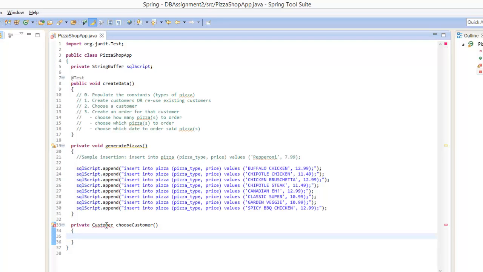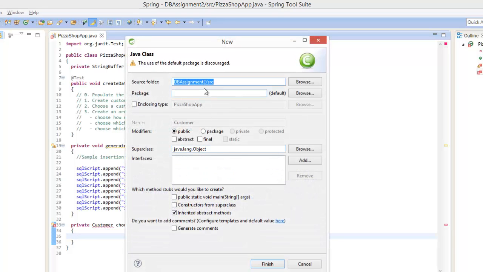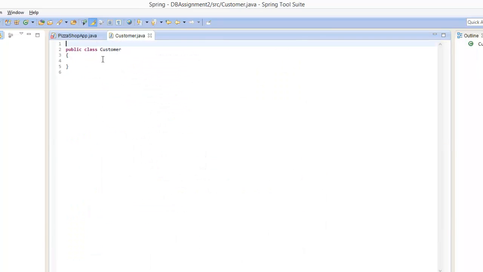But obviously customer is not a class that exists, so I'm going to hover over it and create that class. And again, I'm not following good convention here. I'm just putting it in a default package. But in any case, I'll say finish, and that'll create the customer class. And then inside of this, I'm going to take care of keeping track of a few things.